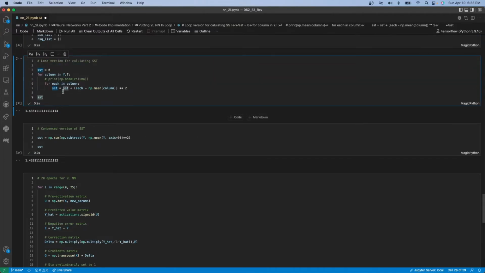And this is just a condensed version if you like one-liners. I actually prefer this code because I can see what's going on, but this is just a one-liner, so it makes things more concise.